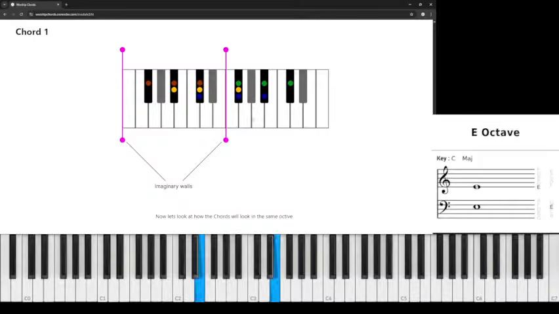Now let's look at chord 4. Chord 4 looks like this. When you look at chord 4 again, you find that this note, the F sharp note, is outside the imaginary line. Now what do you do? You find the F sharp inside the imaginary line. There is an F sharp over here. Now this one becomes your new chord 4.